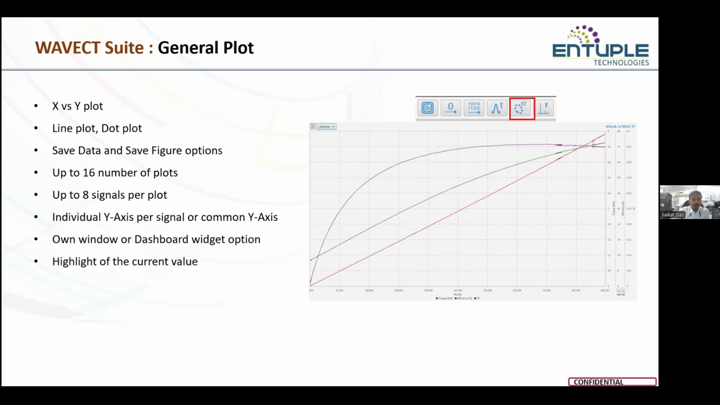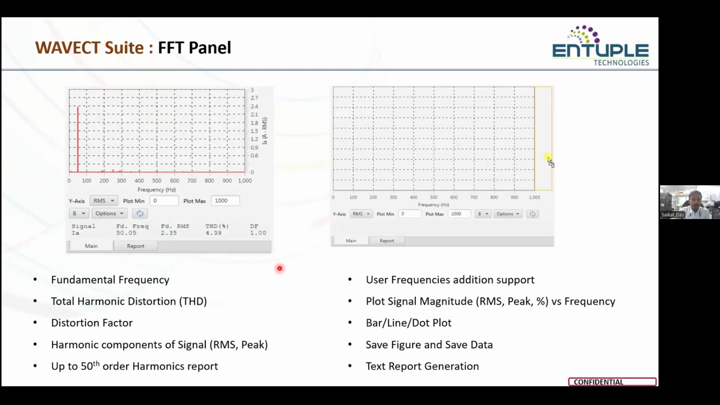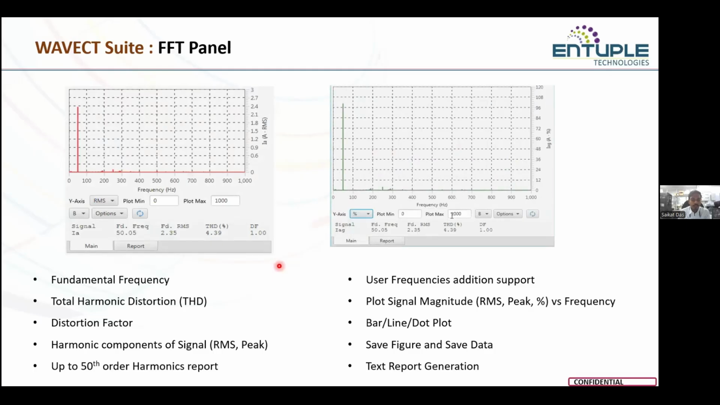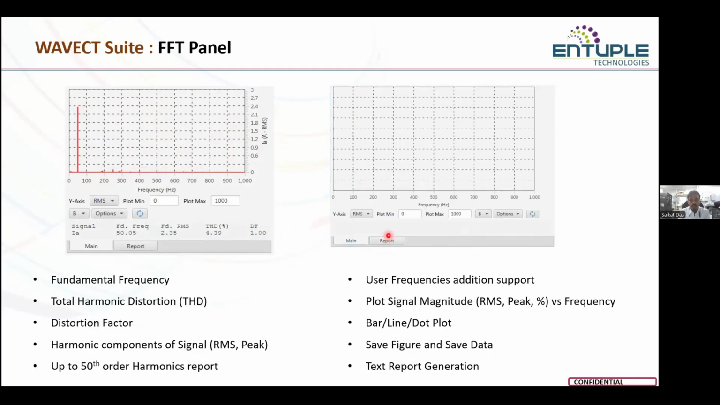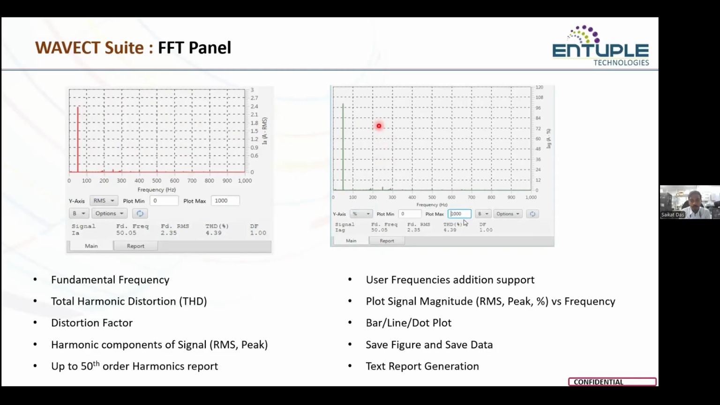Now come to the FFT panel. We are providing an FFT panel over here if the user wants to do the FFT analysis of any signals. By simply dragging and dropping that signal to this y-axis, we can see the fundamental frequency, the fundamental component, then all the frequency components contributing to this signal. And in the report section also, we can see all the harmonic contributions for the different frequency levels, up to the 50th order harmonics, we can visualize over here.